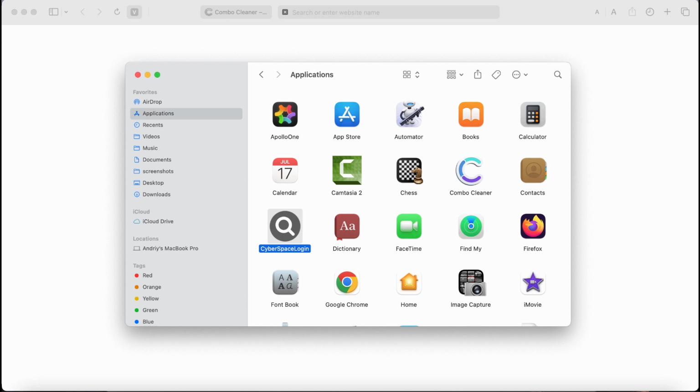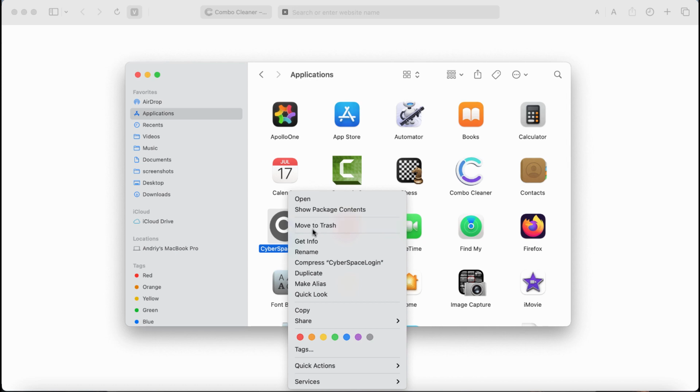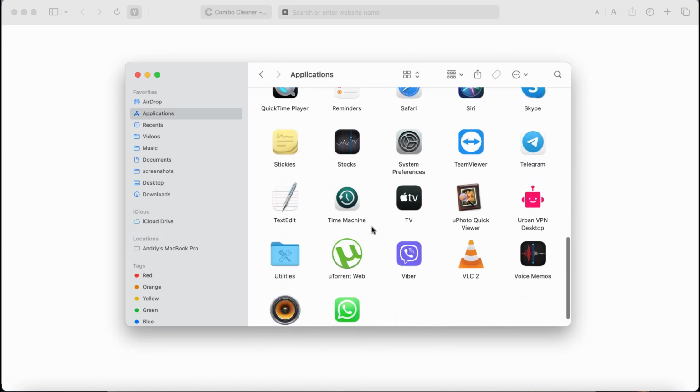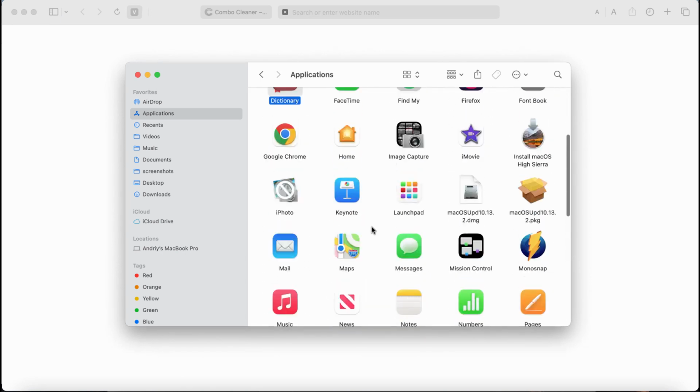If this CyberSpaceLogin adware was somehow installed into your system, of course you need to undertake the measures and get rid of this adware called CyberSpaceLogin. So right click on it and move it to the trash. Of course, if you find anything else that is suspicious, get rid of it too.